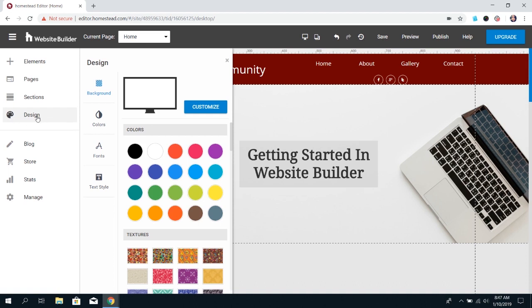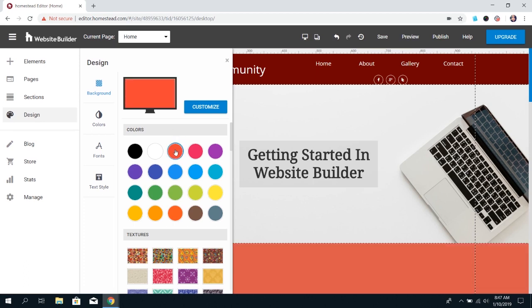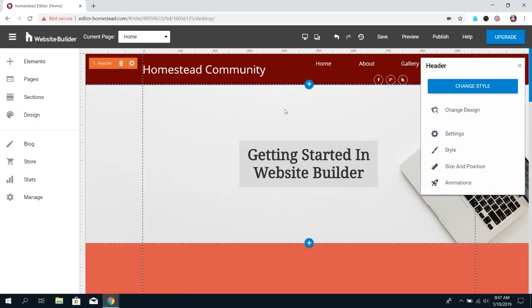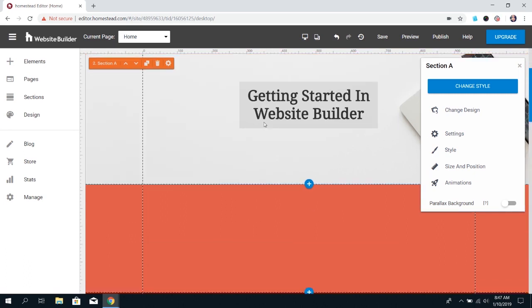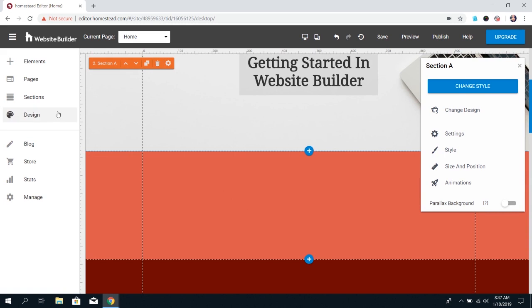And then below that is design. And here's where you can change the default background for your entire site. You can obviously change this individually on each page. Like this one has a selected background color, and this one was using the default, and that's why that one changed.